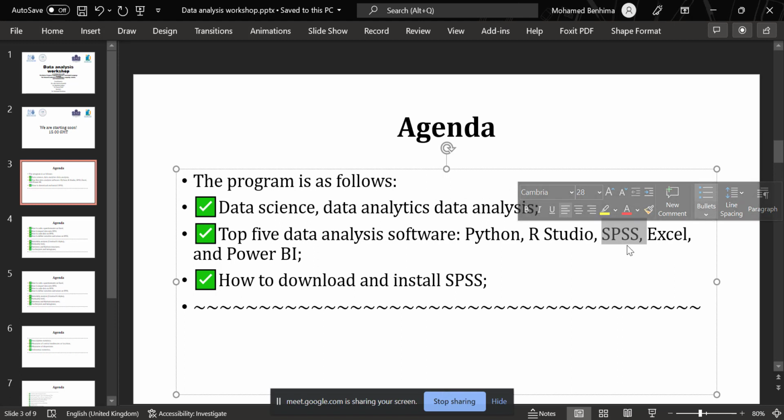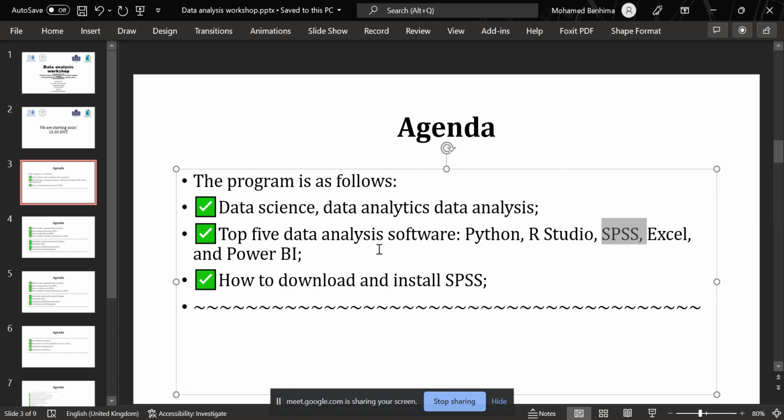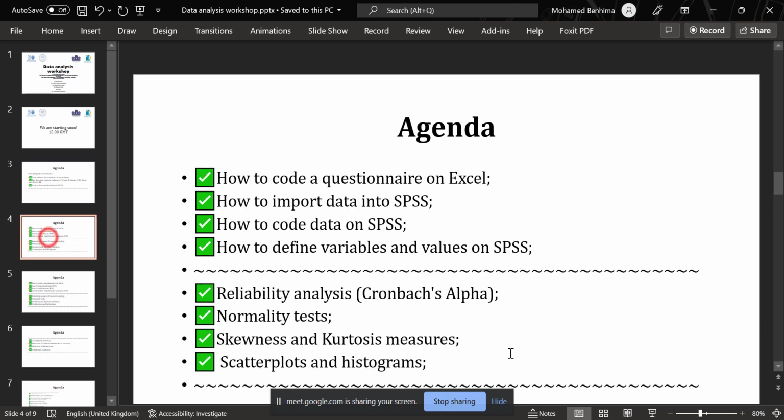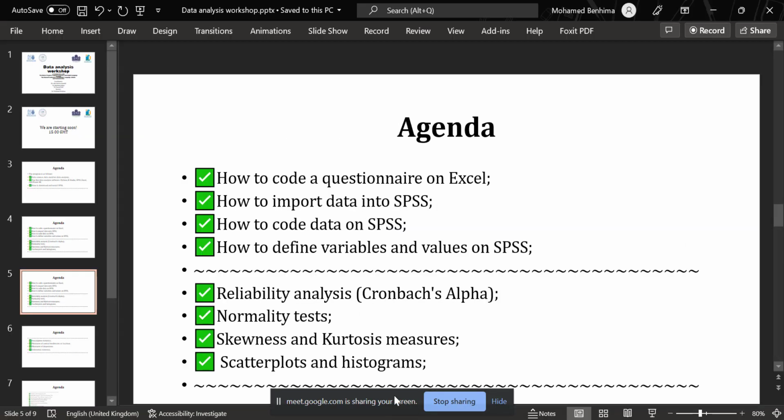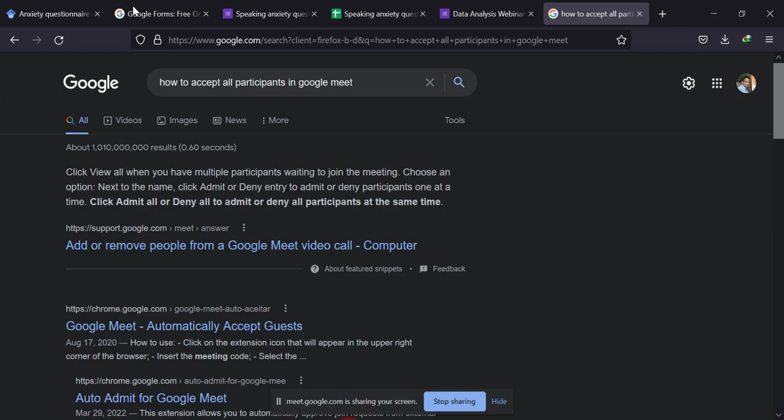Then, as a brief overview, the first step I'm going to follow is to show you how you can first design a questionnaire, then how to code it automatically, how to import data to SPSS, etc. So this is the first section. And then how to define variables and values on SPSS. So let's go to a browser.